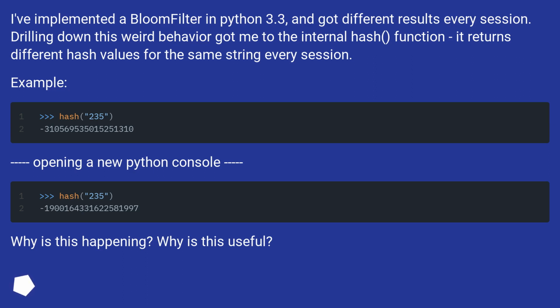Example: opening a new Python console. Why is this happening? Why is this useful?